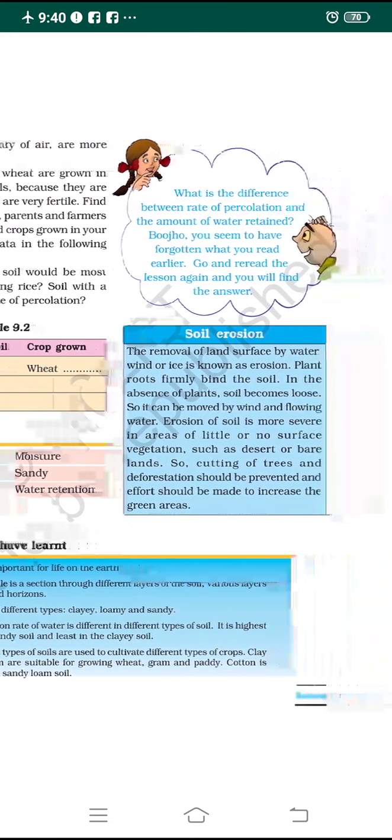Now, soil erosion, the last concept of this lesson. You all know it from the previous class you studied. Still, let us have a look at it. The removal of the land surface, meaning the removal of just the top surface of the land, by the movement of water, heavy wind, or ice is known as what?